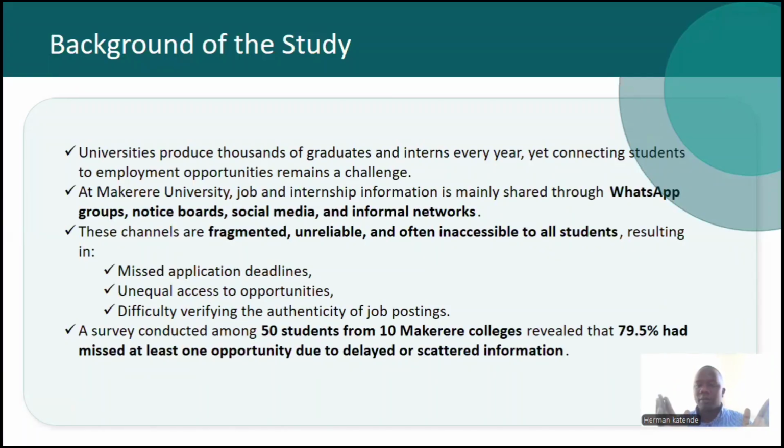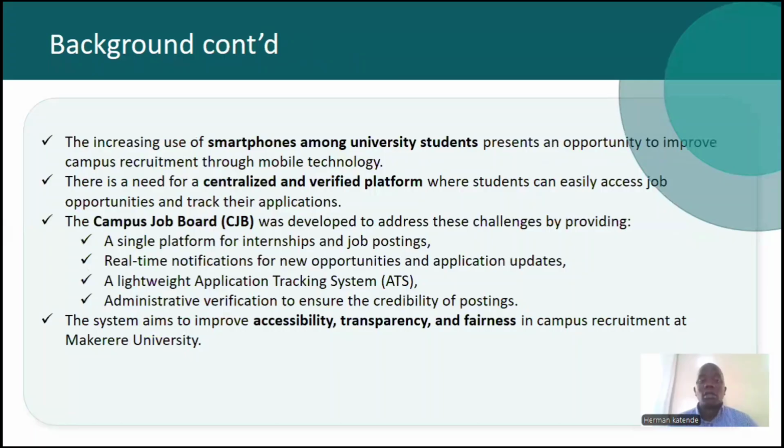And this results in missed application deadlines, unequal access to opportunities, and difficulty in verifying the authenticity of job postings. So we conducted a survey among 50 students from the 10 Makerere colleges, which revealed that 79.5% had missed at least one opportunity due to delayed or scattered information. We also saw that the increasing use of smartphones among students presents an opportunity to improve campus recruitment through mobile technology.